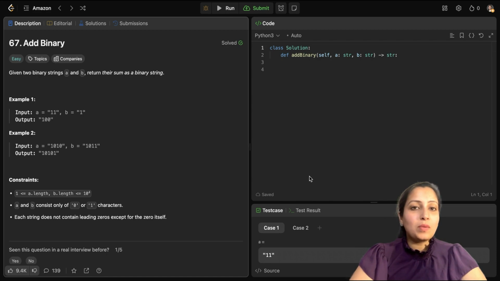Today we are going to solve a very interesting LeetCode problem, Add Binary. This is LeetCode 67. It has been asked by Amazon, Google, Microsoft and Meta in their last 6 to 12 months of interviews. Let's dig deeper into this question. What does this question say?